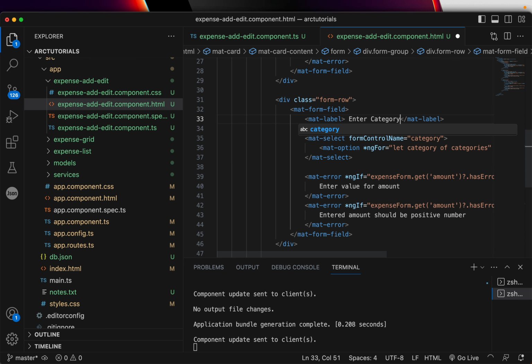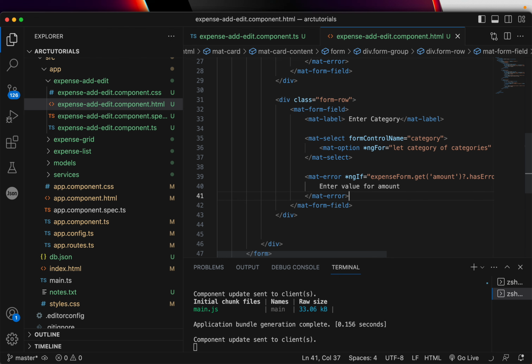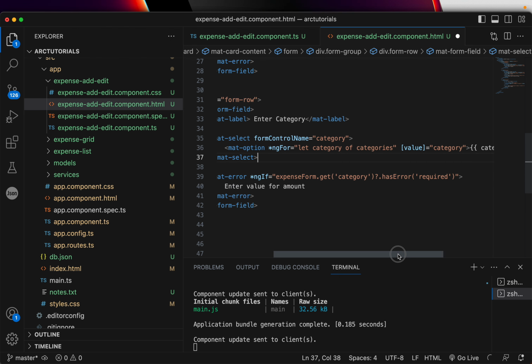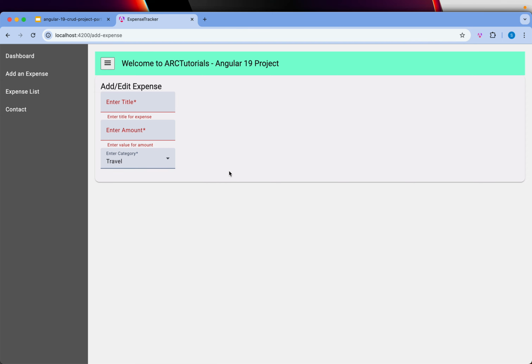Let's change that title and those details. Control name category. Now for the select, it's going to be a little different. Since we have said it's only required, you don't need two error messages. Expense form dot category dot has error required, then say select a category. Perfect. So now it says select a category.